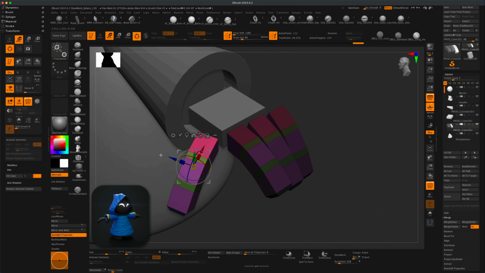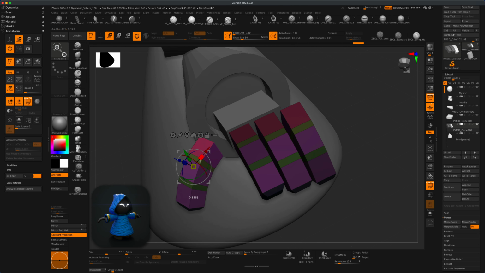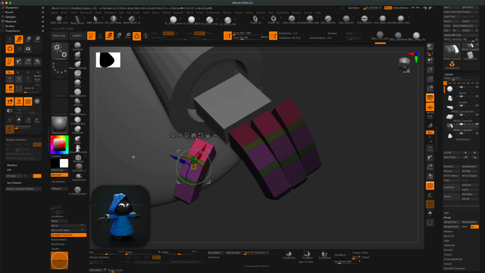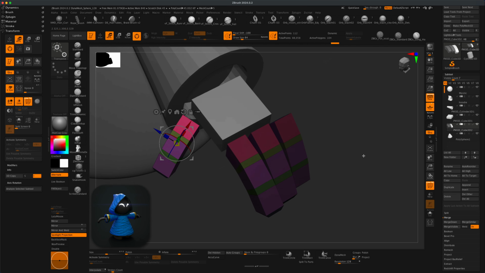Let's get this into position and maybe make it somewhat shorter, maybe a little smaller, and just get it into position for the hand, right? Very cool. So what would be the next step?